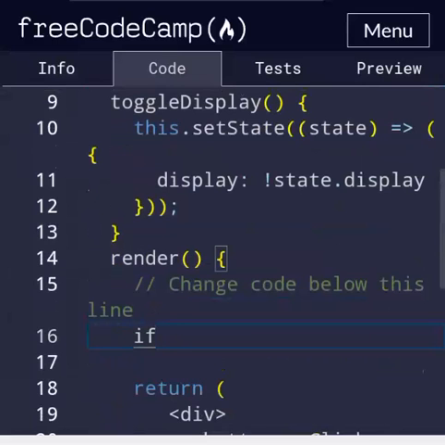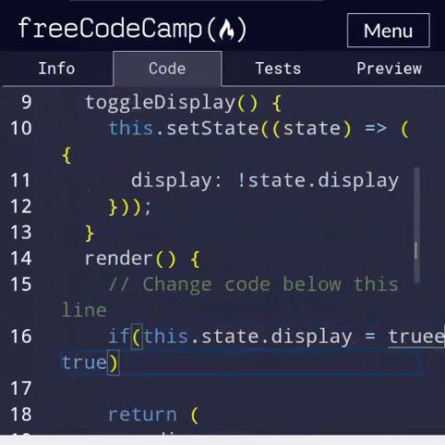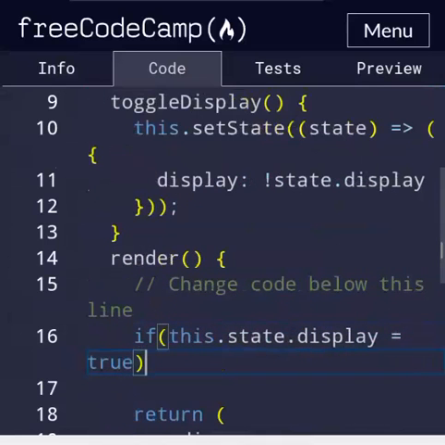What you're supposed to do is, in the render method, the display has already been initialized as not state of display. It's hidden, but you have to do it in such a way that with an if-else condition, it toggles between hidden and visible. So let's see how it happens. If this.state.display is true, then you have to return something, and else you have to return something else.